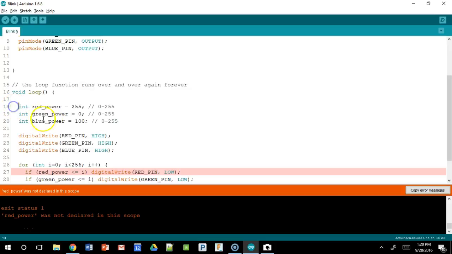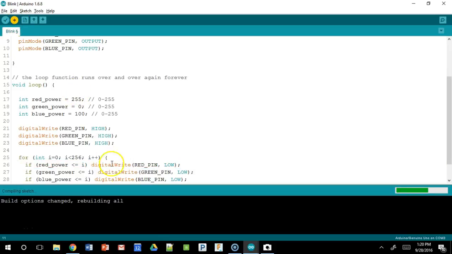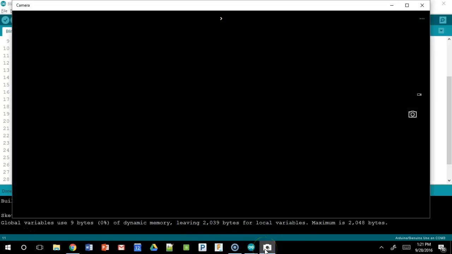And I'm going to tab this over so it looks nice. So I took my int red power, green power, blue power, and all those numbers and cut and pasted them into the loop function, so they are redefined each time. There are other ways to do this that are cleaner, but for now, this is going to work. I'm going to try uploading it now, and it looks like it verified my code as working. And we're going to see how that behaves.